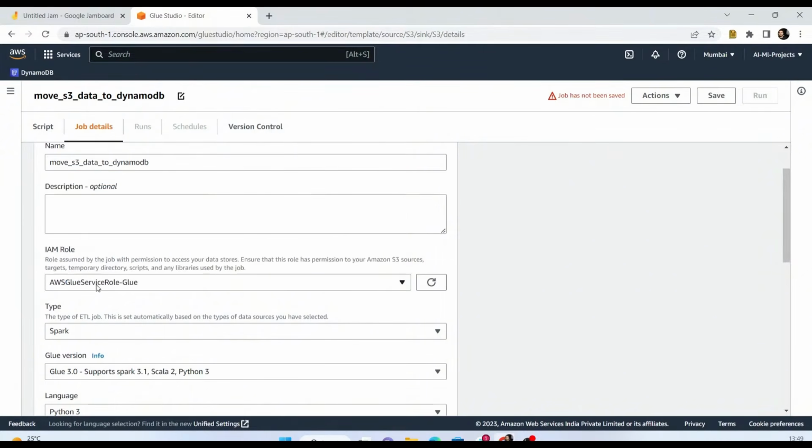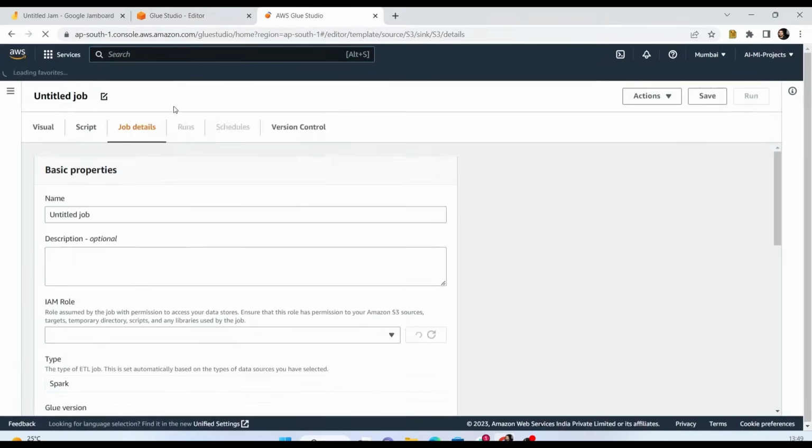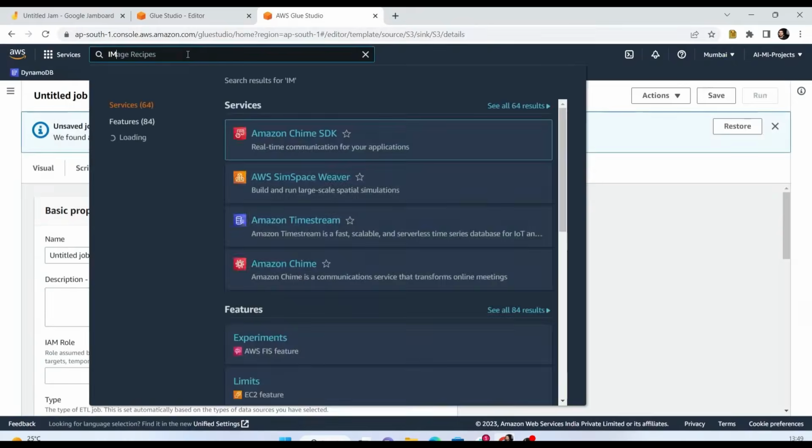So I'm attaching this role, but if you don't know which role you have to use, you can directly go to the IAM section. IAM.